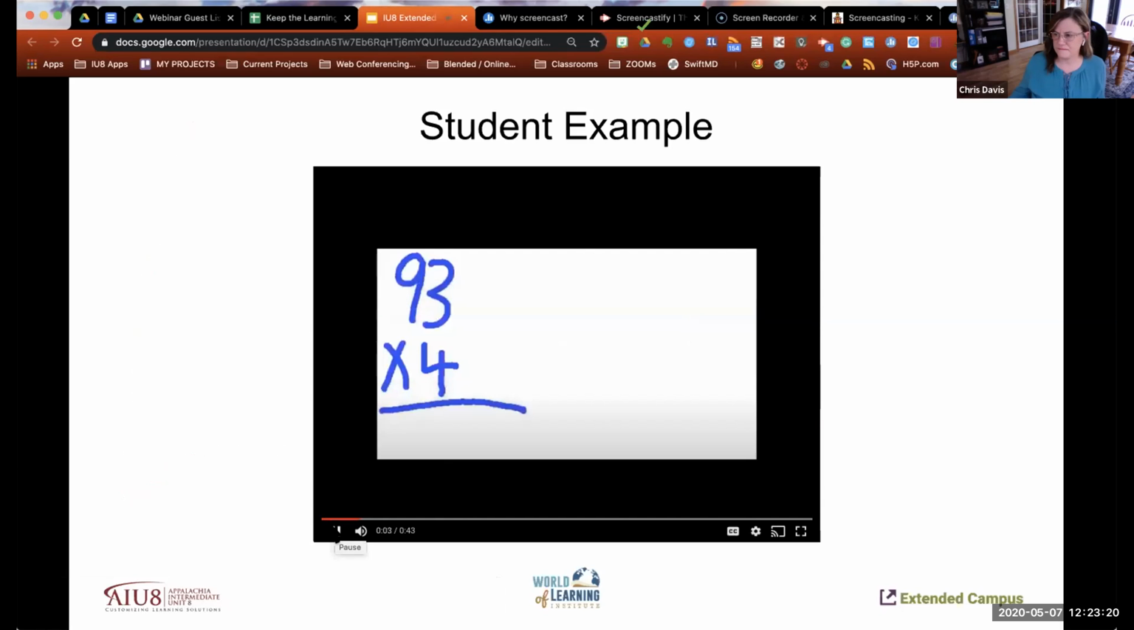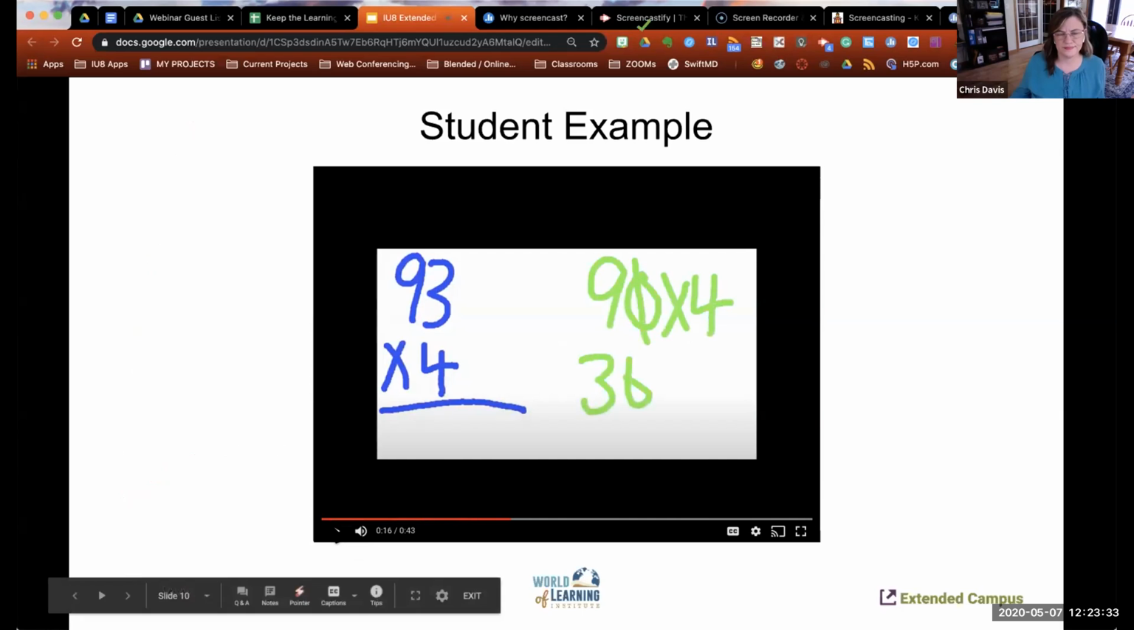I'm going to do a method of multiplication, the expanding method. So first what I do is I break it up and I write 90 times 4. So I cross off the 0 to make it easier, and 9 times 4 is 36.